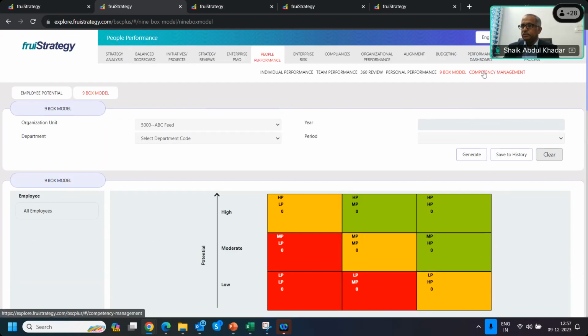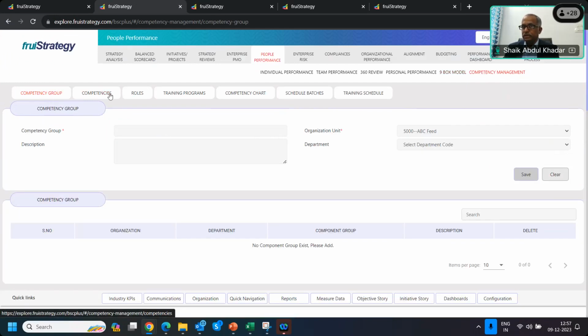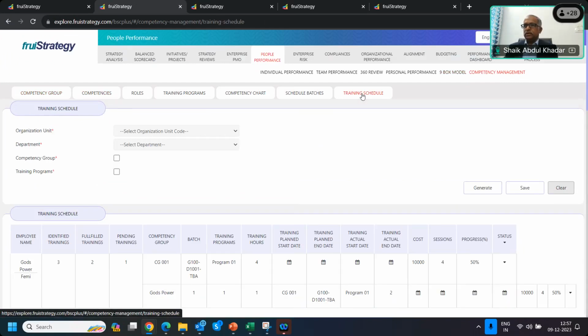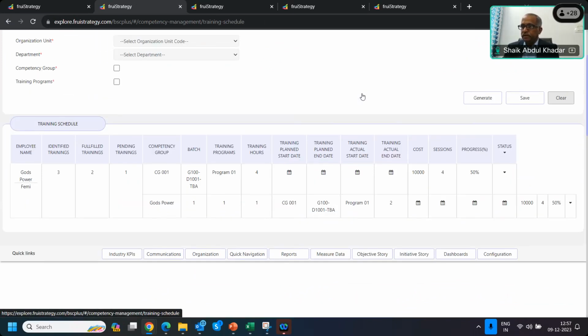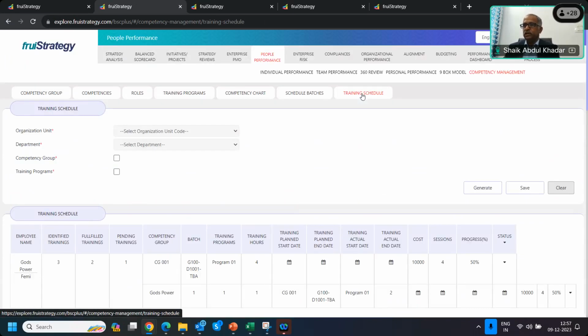So competency management, we talk about groups, competencies, roles, and then all the way to how you close. So an individual development plan. So you will have an individual development plan to close the people performance.